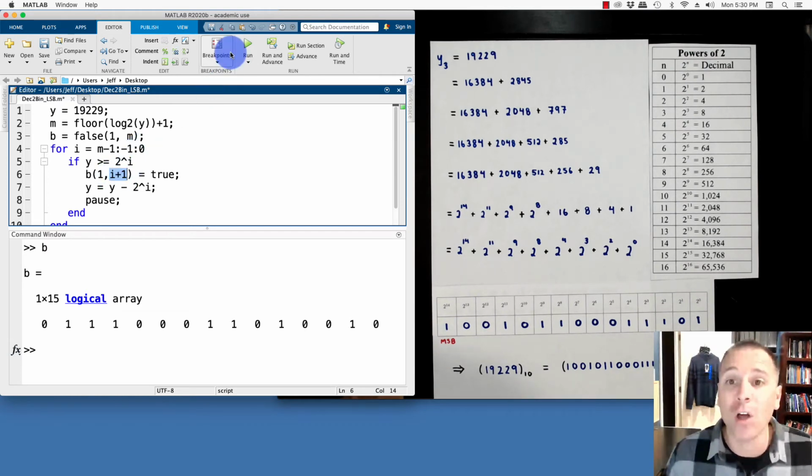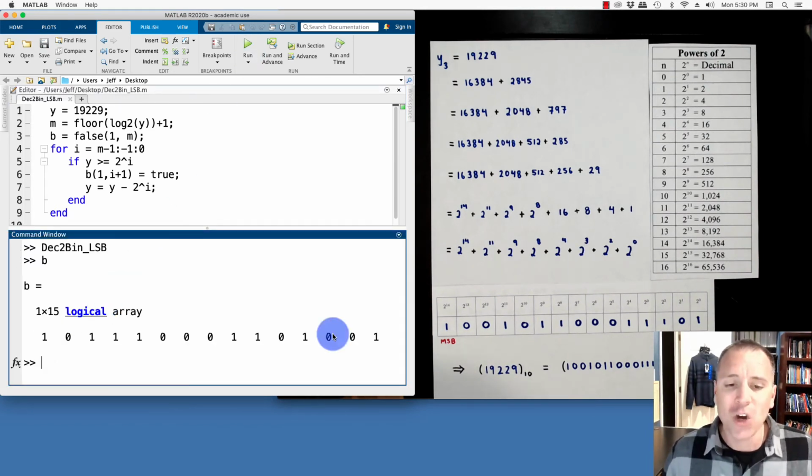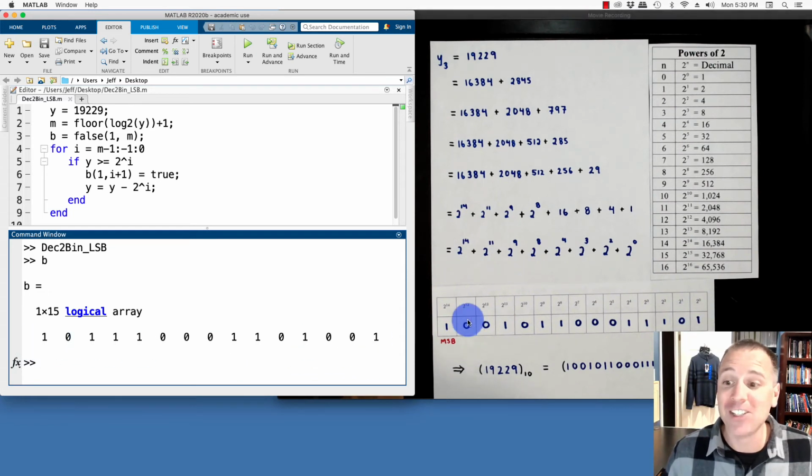Before I run that code again, I'm going to take away the pause because I kind of understand what my code is doing at this point. Let's go ahead and run that, and then we'll check at the end. Notice that this value of b is the exact opposite direction of the number that I would expect. Specifically, the number that I want is 1001011001101. But that's the exact opposite, 1011100110101. Those are in reverse order.